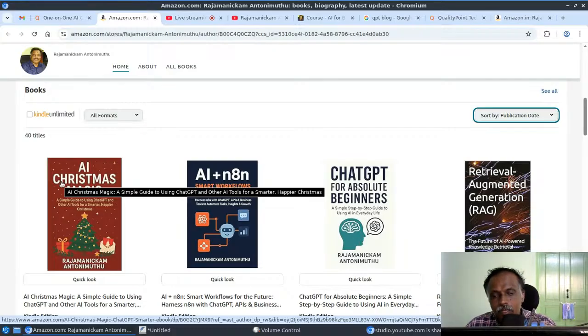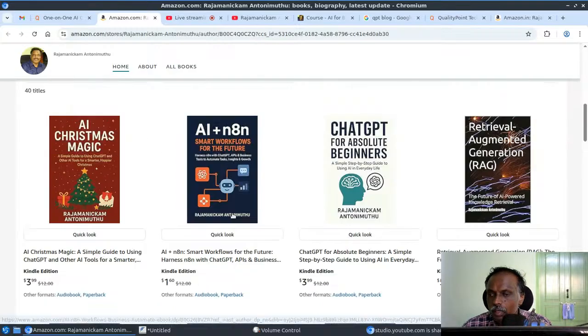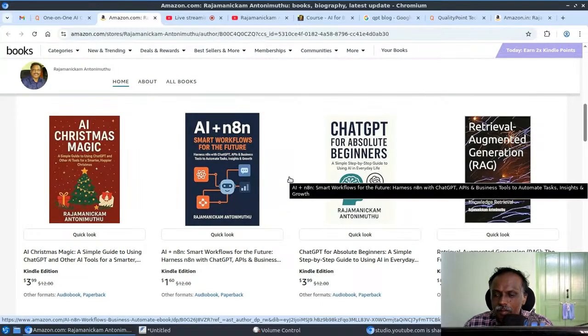Similarly, I have provided an audiobook option for most of the books. Some books are heavily loaded with sample code, and in that case I don't know whether an audiobook would be useful, so some books may be missing some formats. But all 40 titles are available in the Kindle version. Prices are very low, so you can buy them.